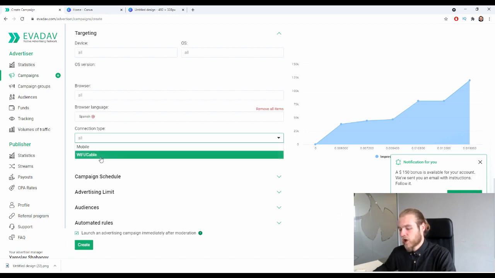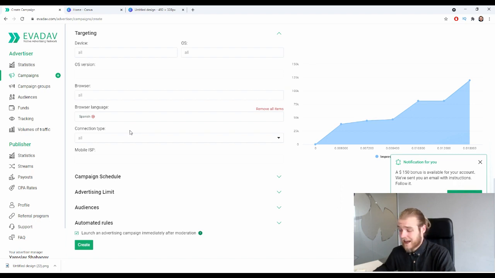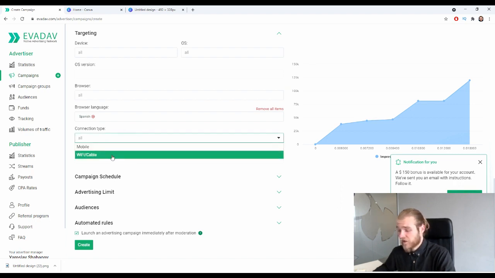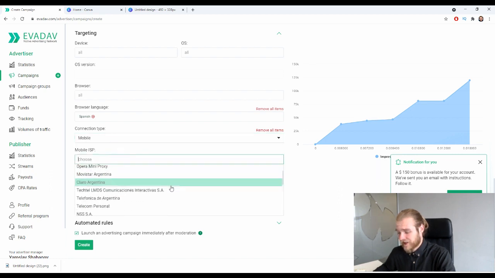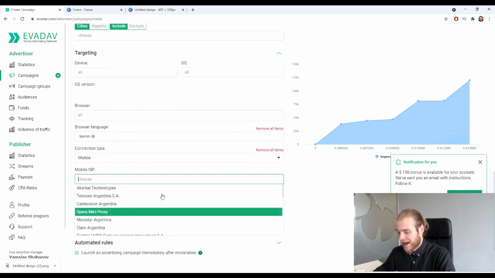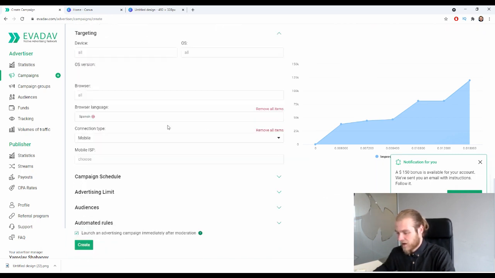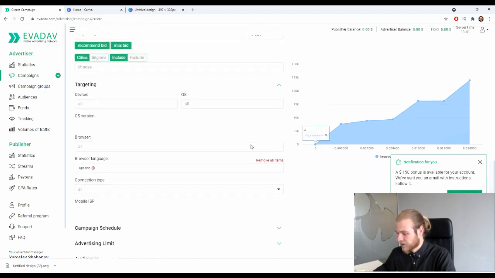Then the connection type, mobile, Wi-Fi/cable. Let's do both because we don't have any data on which one works. If you want to run on mobile, you can choose specific carriers. All right, so these are all carriers active in Argentina, and we can target on that as well. But just like on the connection type, I want to gather some data before I start optimizing on such a high level with connection type and carrier. So we're going to leave that as is.